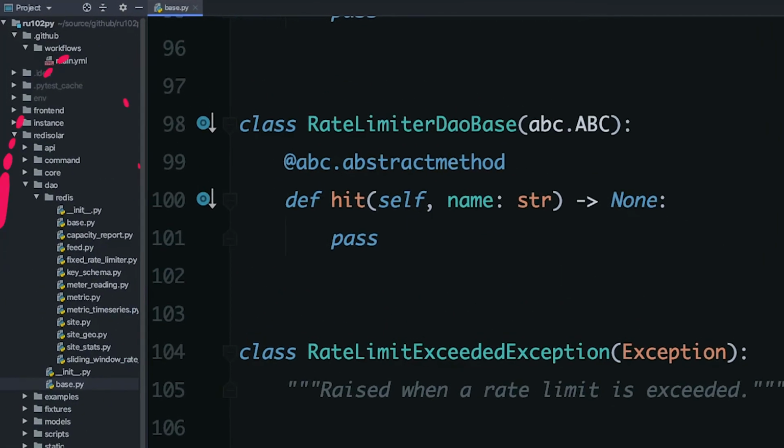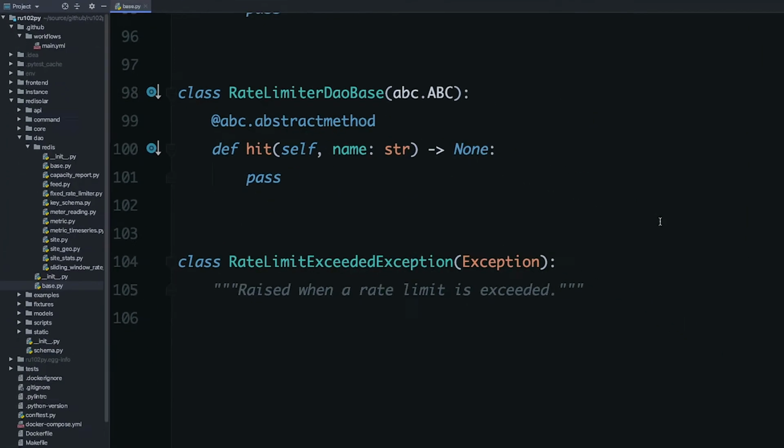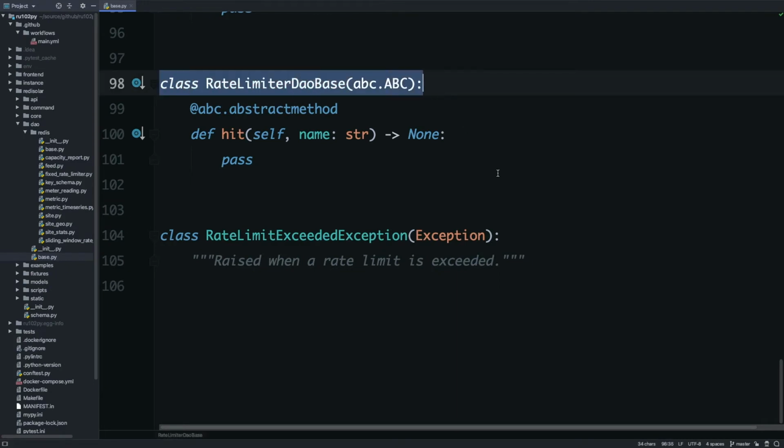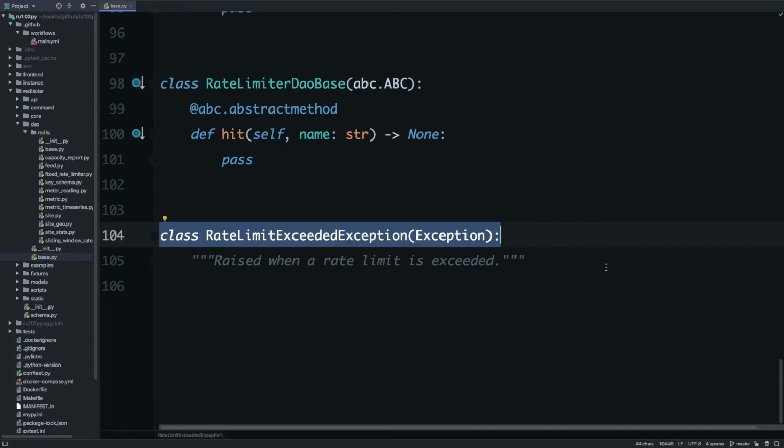In Redisolr/dao/base.py, we've defined the rate limiting ABC. It consists of a single method called hit, which takes a string. This string uniquely identifies the thing being rate limited, so you'll likely pass in a user ID or an API token here, which indicates which user is hitting the service. If the user exceeds the rate limit, the method will raise a RateLimitExceeded exception.